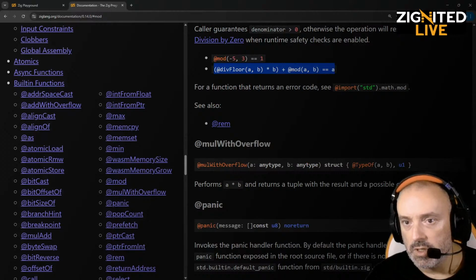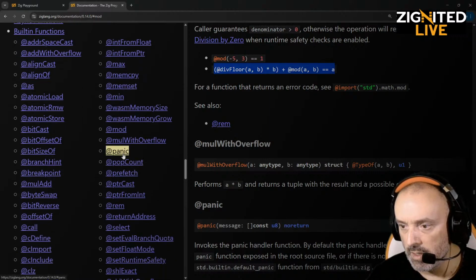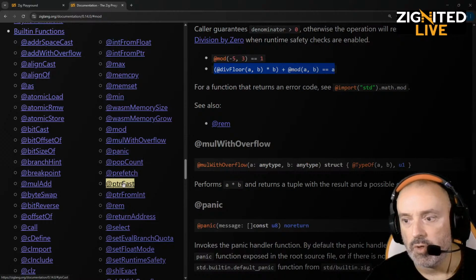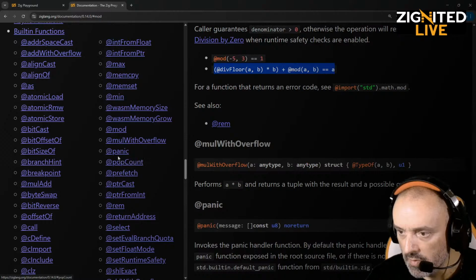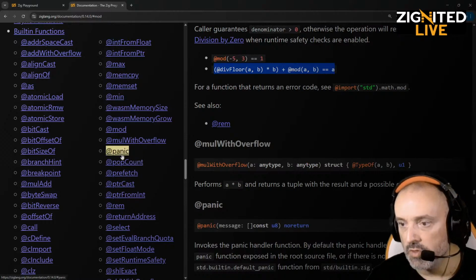And let me see what is the next here. Panic, pointer cast, pointer from integer, size of. Panic, pointer cast, then pointer from int. Then so let's do the p. So panic, pointer cast, pointer from int. Those three, okay.